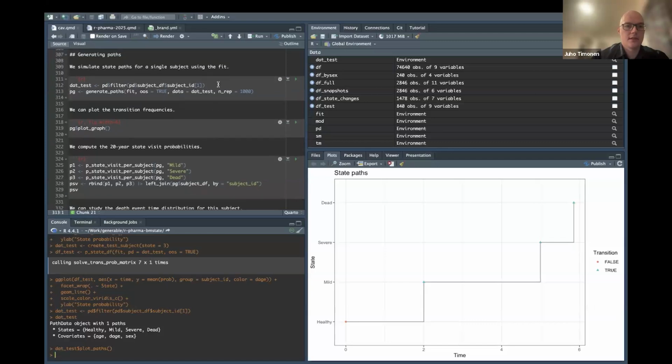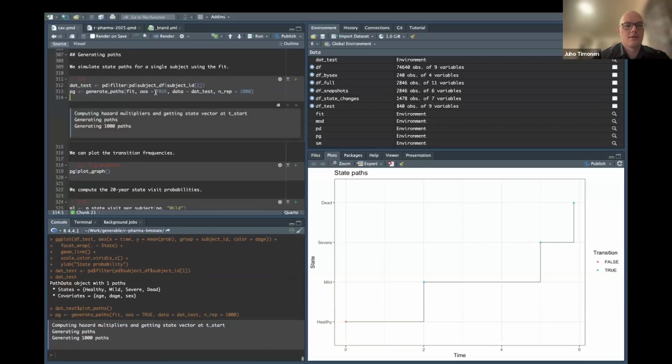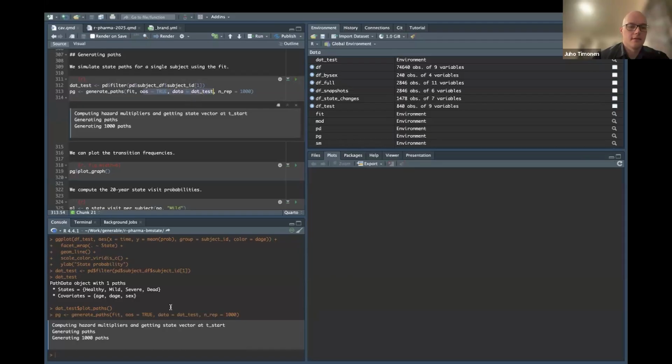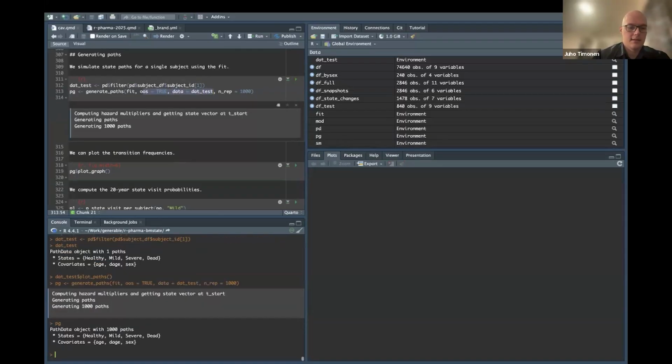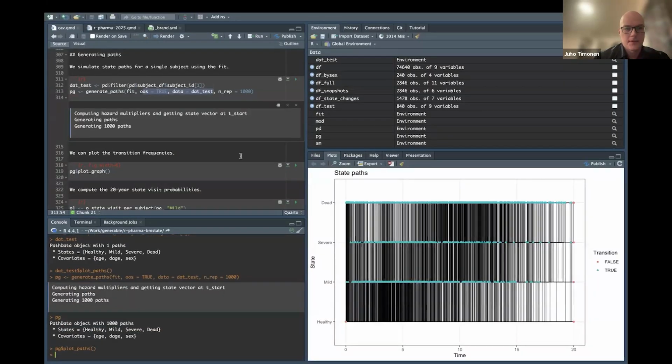So for this subject, we can generate 1,000 similar paths, but not using the observed data, but using just the fit. Here we're sort of treating this as an out-of-sample subject by giving the data. And now this has 1,000 paths generated.